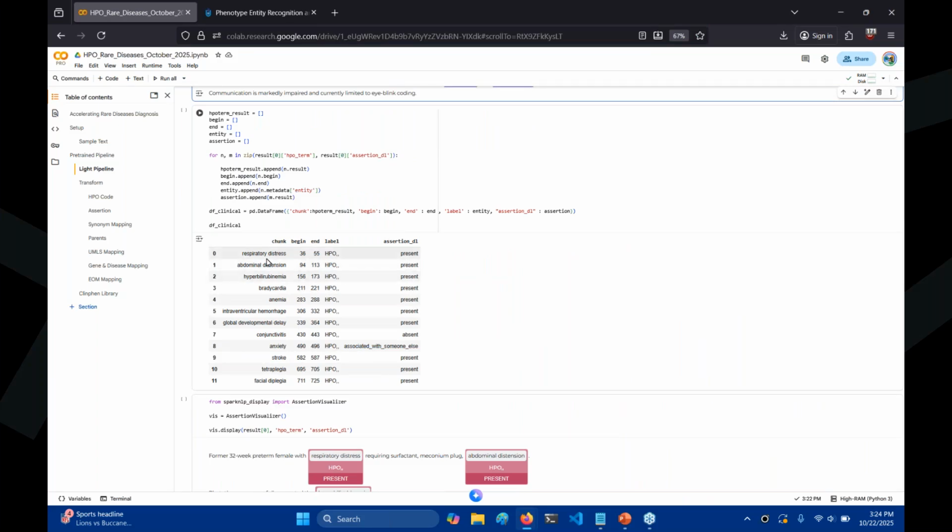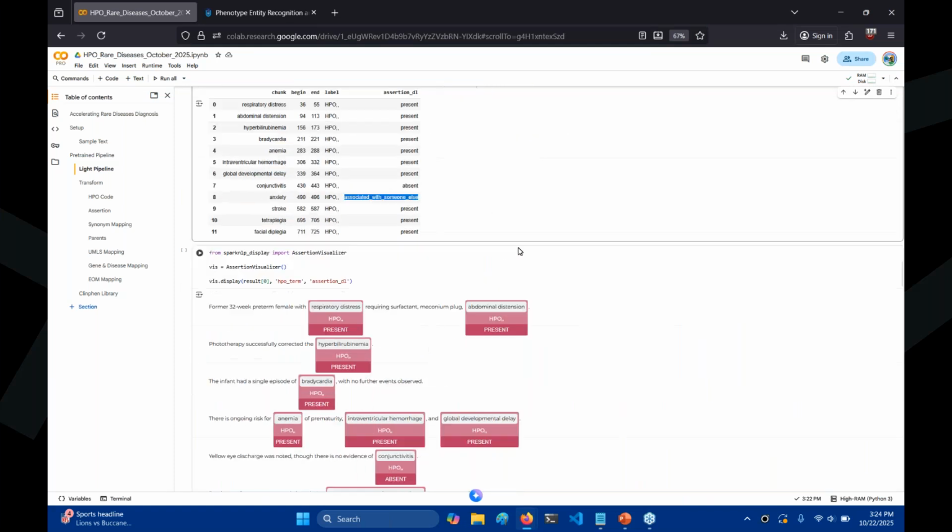So we get the extracted entity here, again the HPO label is right here, same data frame as the previous one. The only thing is we added the assertion column here. So you see that these are almost all present. Only this one is absent, and anxiety is related to someone else. Let's see if it is really this case.